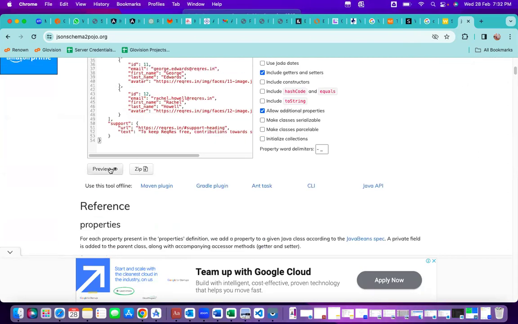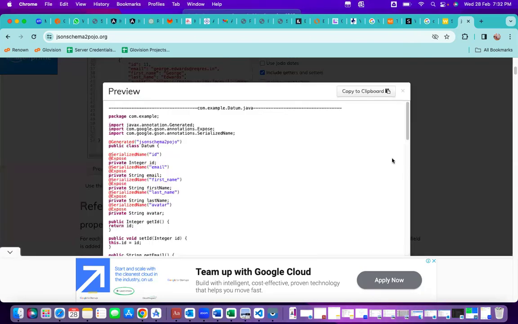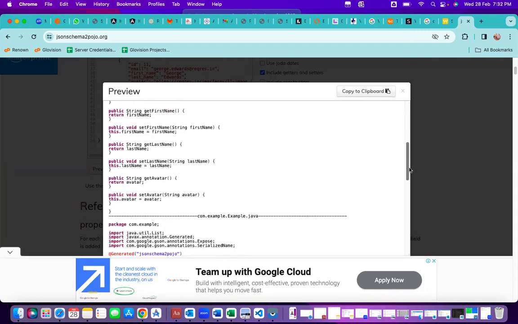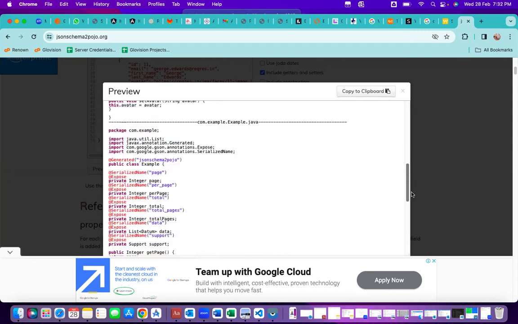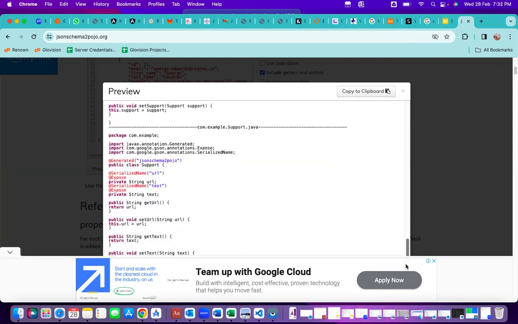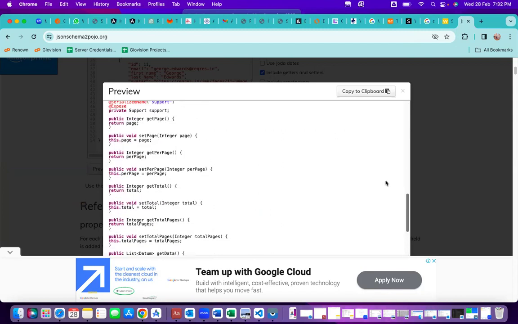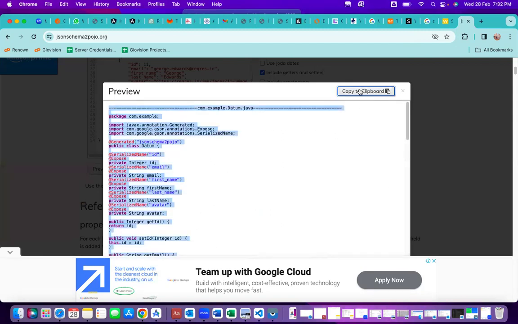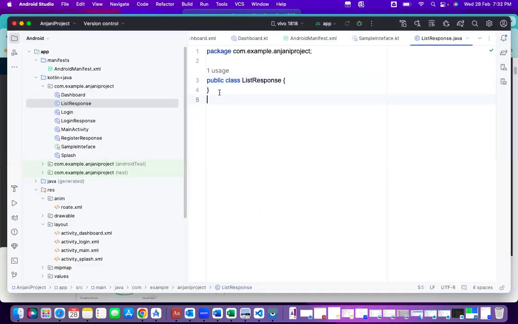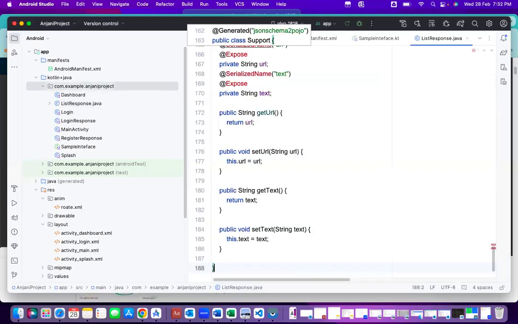Now you see here, it's created one, the datum. So in total it created three classes, datum and the example, and after that, the support class. So a total of three classes it has created. I'll copy the entire thing. So here I pasted it as is. Right, I pasted it as is.